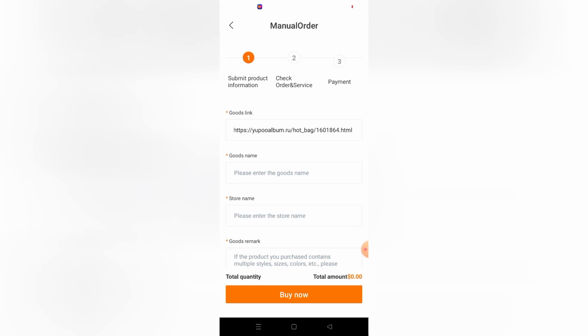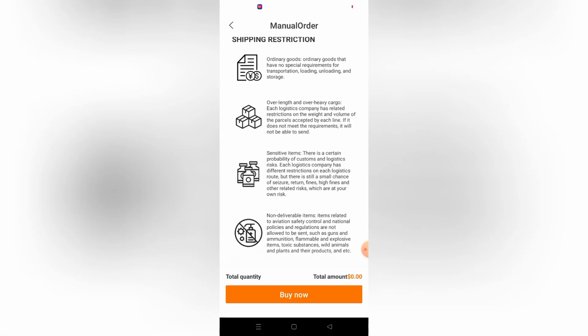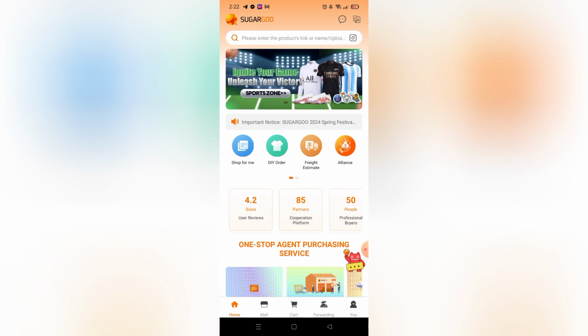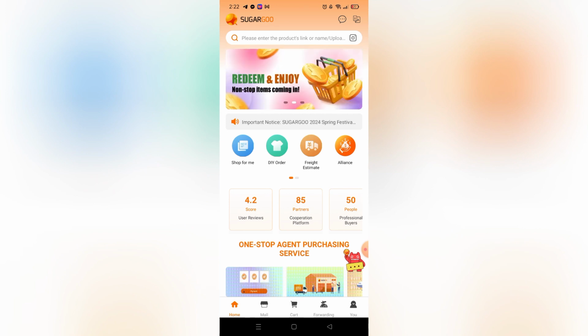And that's it. So if all the information is okay, and I click buy now, SugarGoo will process the item, and they will buy it from Yupoo and deliver it to me. And that's it. That's how you do it. And also, that's it for this tutorial.